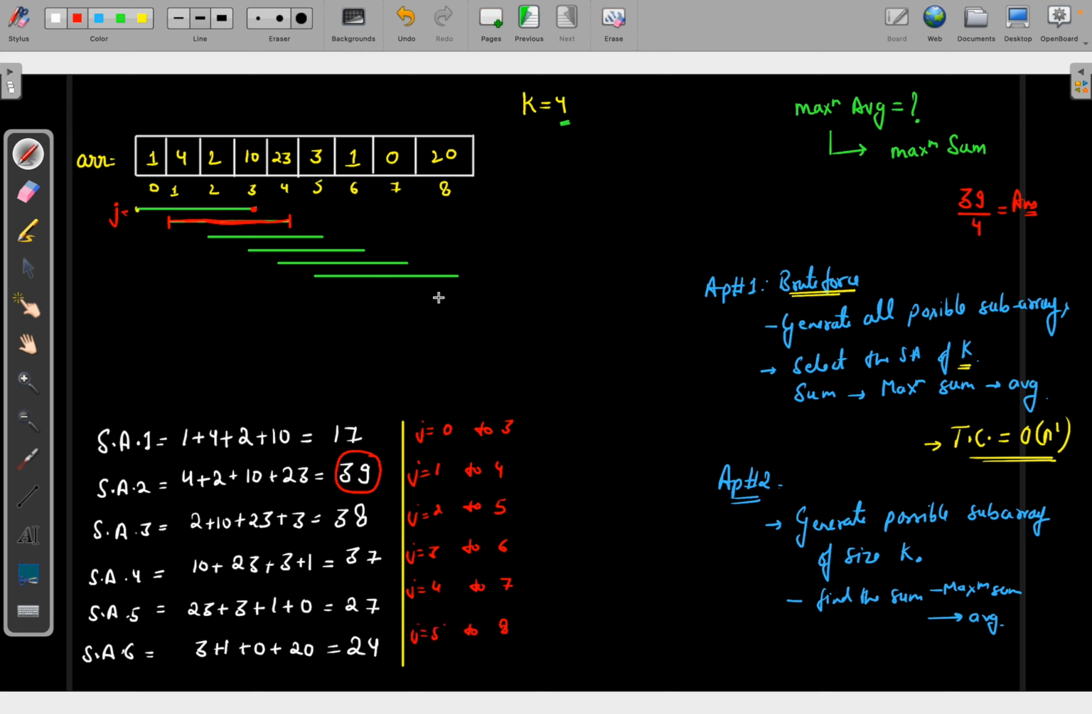And that's what we are doing. Now, is there any method by which you can find out how many subarrays will be generated of this size? Here you can see there are 6 subarrays that are getting generated. Okay.